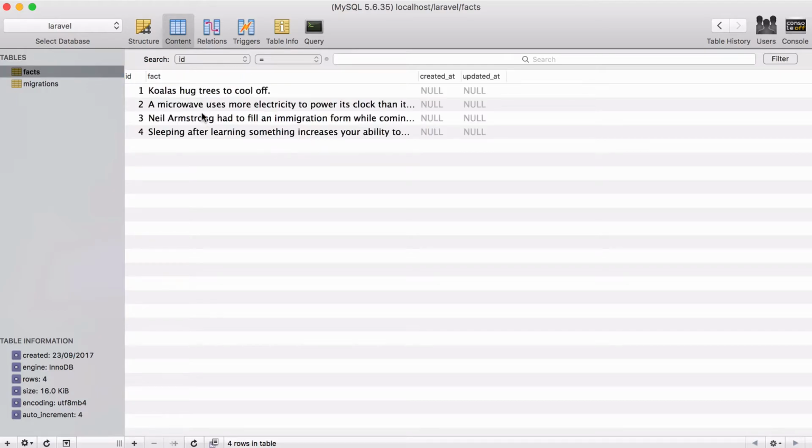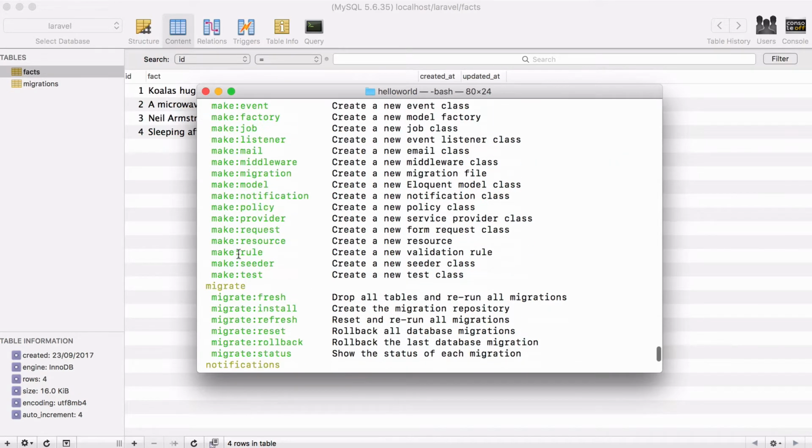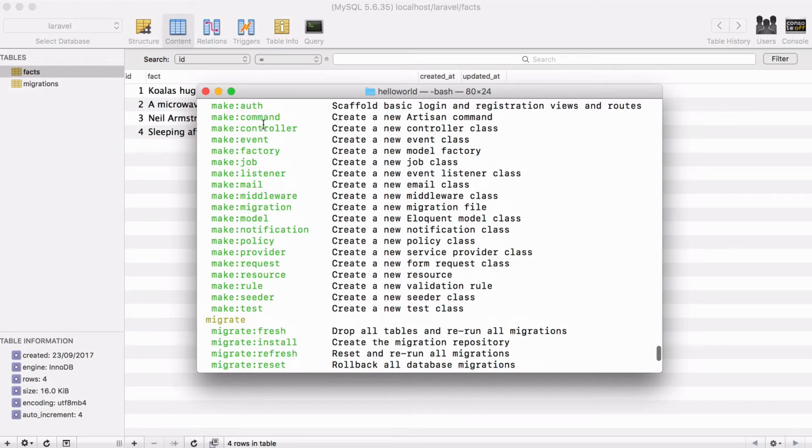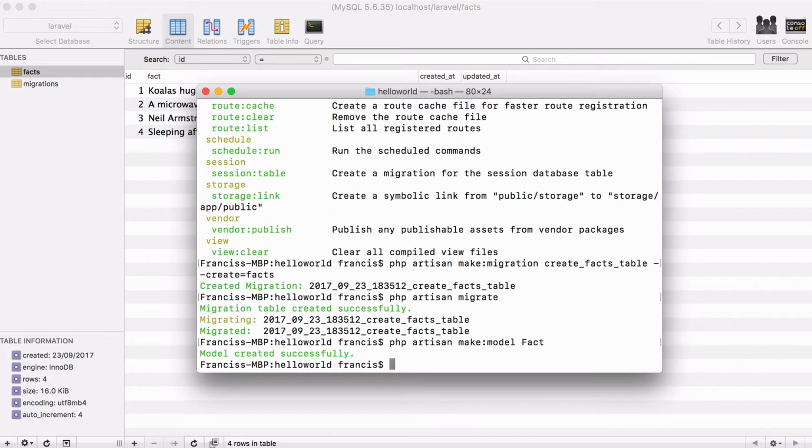So you can see I've added 4 random facts, and that's going to be our data set for this video. So Laravel follows the MVC pattern. So what we have to do is create a model and a controller. So if we look at artisan, you can see there's make, and within make we can make a model and we can make a controller. So we're going to say PHP artisan make model, and we're going to call our model fact because we're retrieving random facts. So we've created our model, and now we want to create our controller, and we're going to call our controller fact controller.